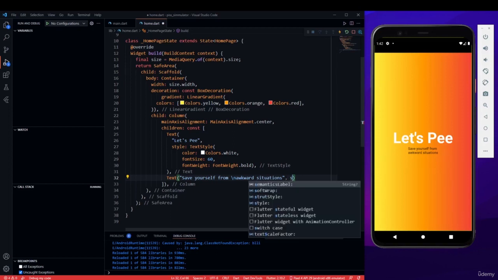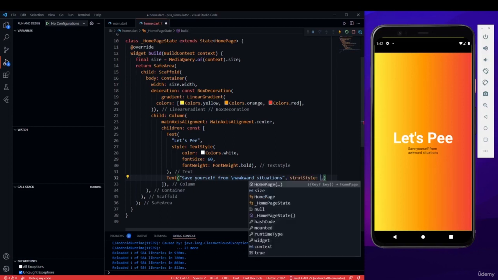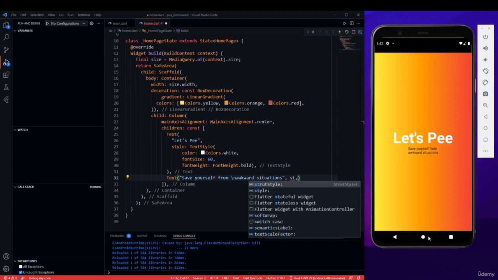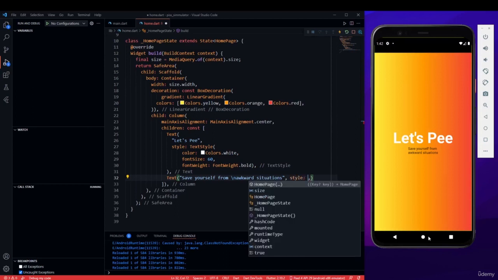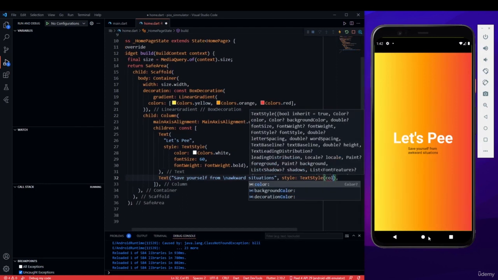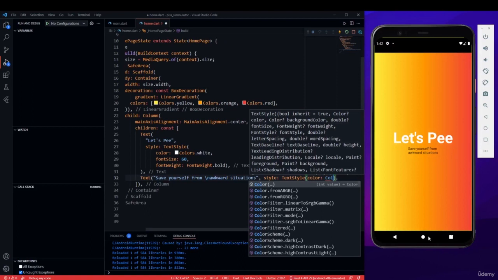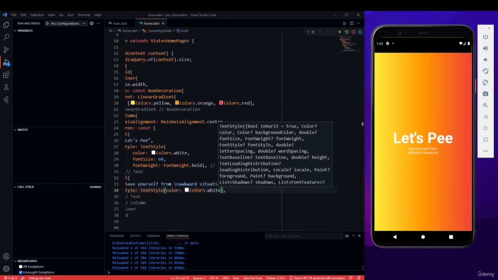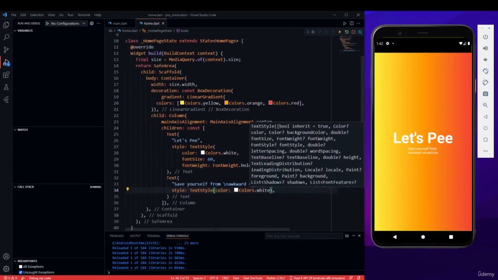So let's give it style. Oh, not strutStyle. We want to give it a style, a normal style. So style and TextStyle. Okay, and within the TextStyle you will add color, Colors.white. Okay, so that also turned white now.